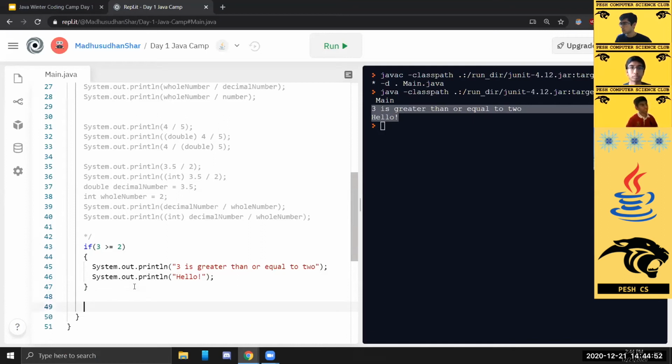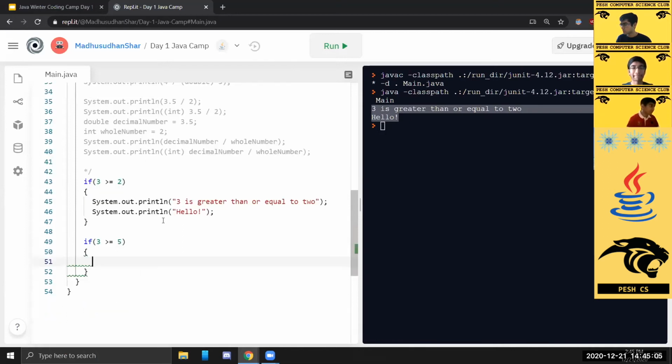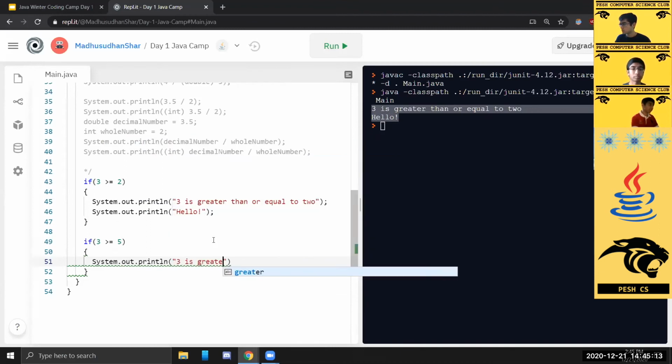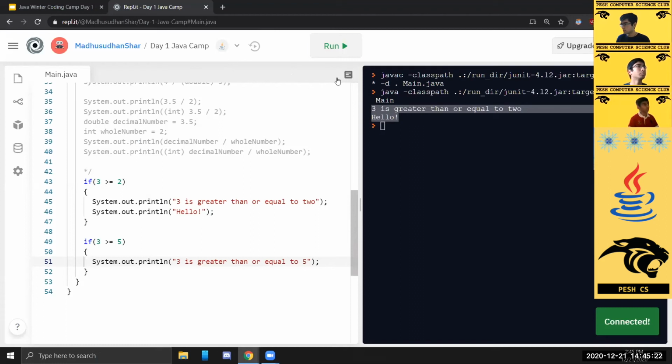So let's go over another example. If 3 is greater than or equal to 5. And we know this is not true right off the bat. So let's try to have it print some statements if it's true. So system.out.println 3 is greater than or equal to 5. And then remember semicolon at the end. And one second, Replit's a bit slow.